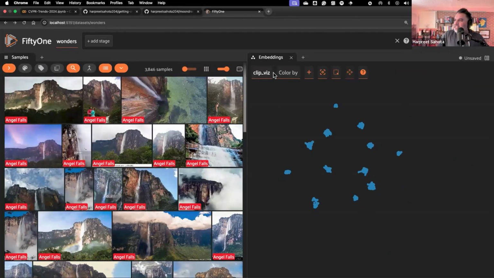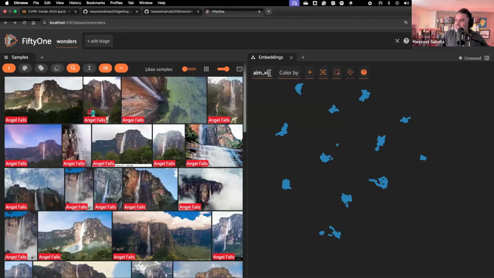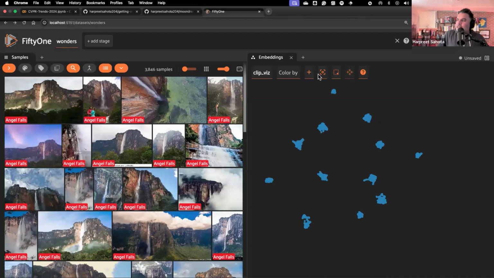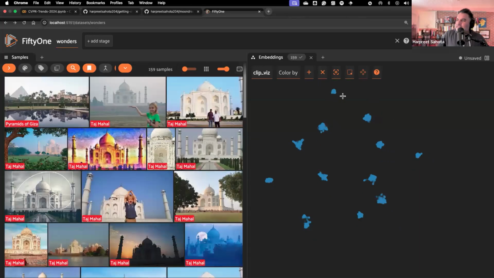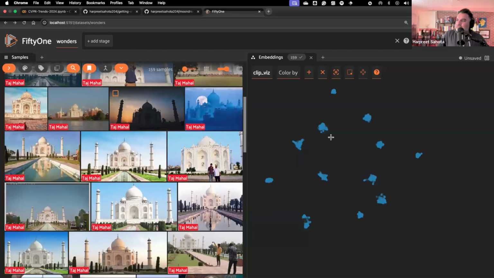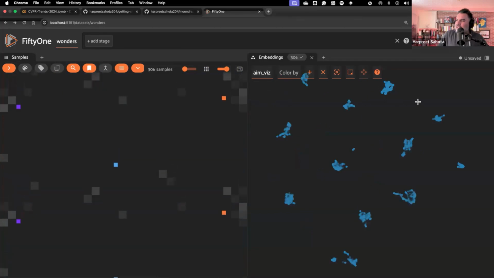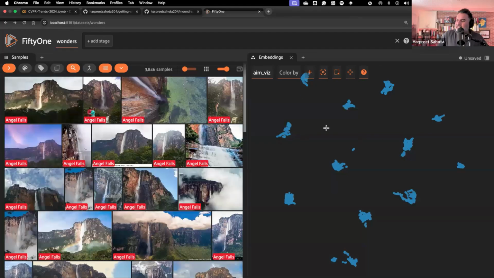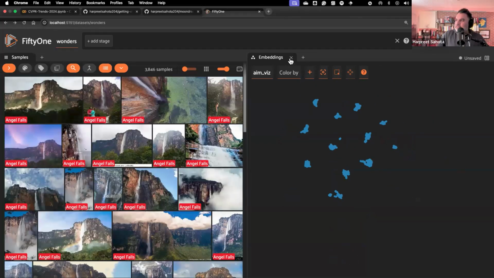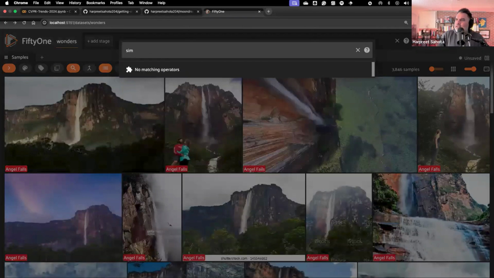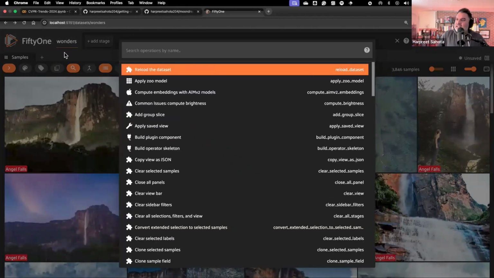So you can see CLIP embeddings compared to the AIM representation, right? So we could see both models do a decent job of finding separation. Up here with CLIP, this is all the Taj Mahals. Up here with AIM, all the Chichen Itzas. So, different models, different representations.